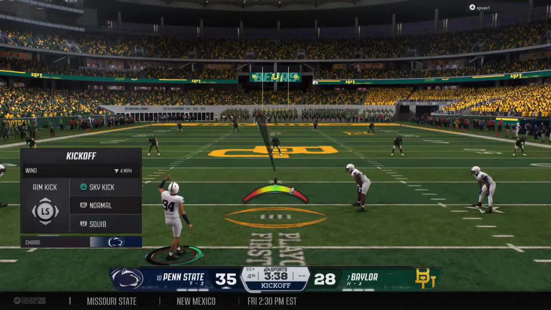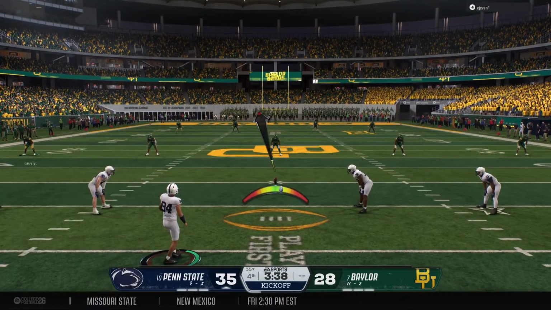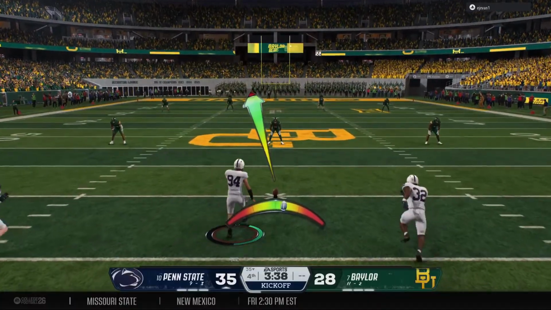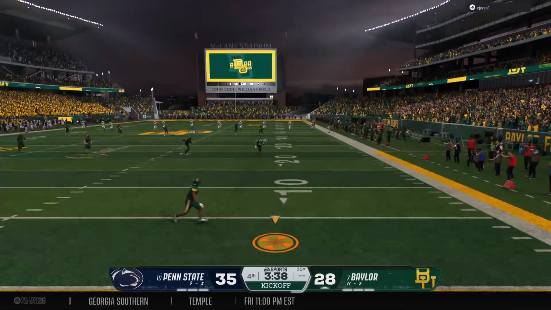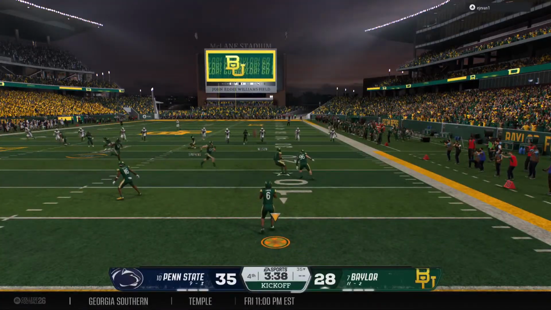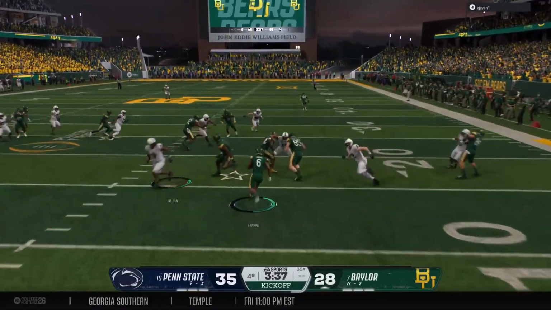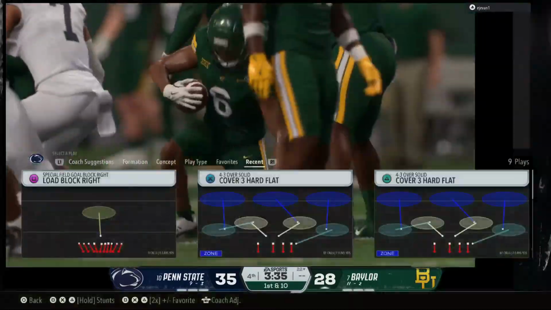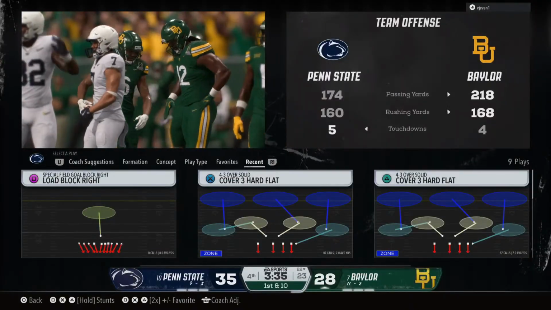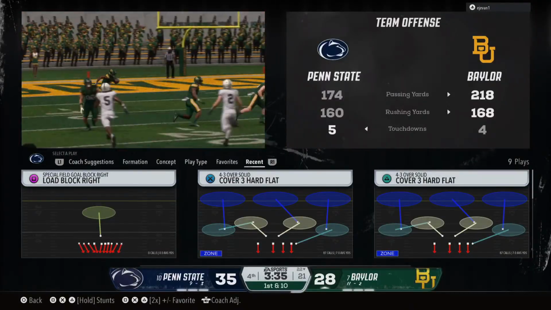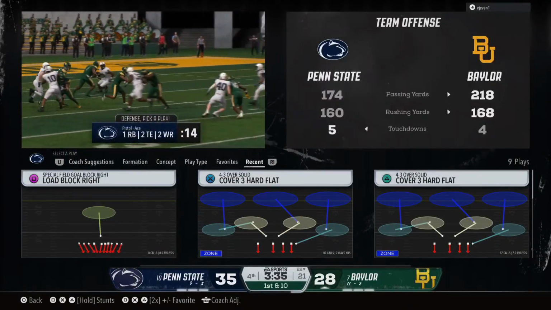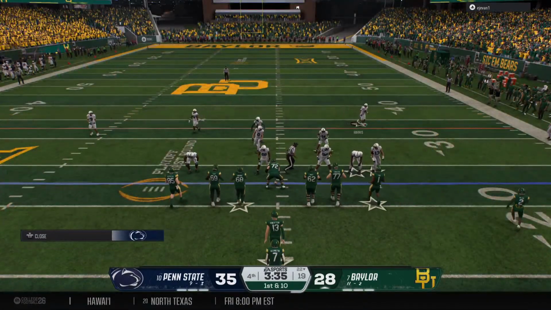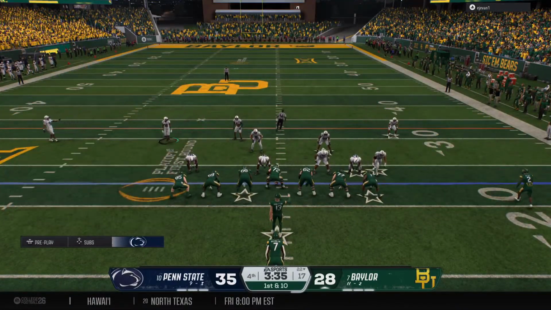So after putting up the touchdown, the kickoff team is out there to boot it away. Fields it just outside the goal line. Stop at the 22. That's pretty solid coverage there. So here comes the Baylor offense onto the field.